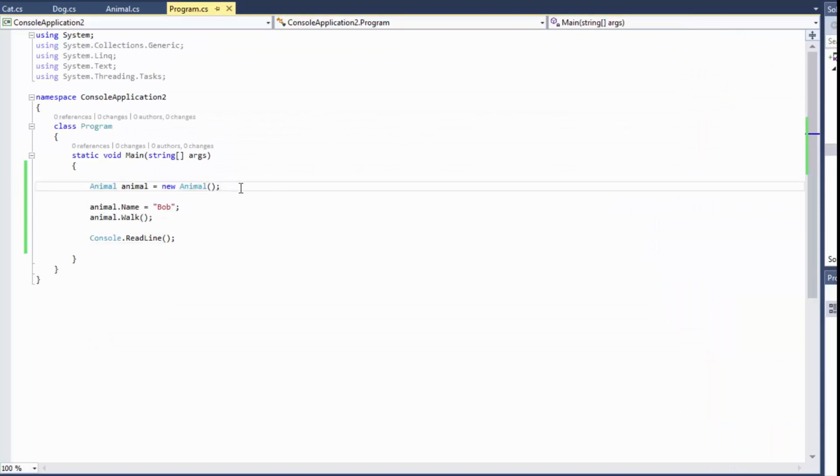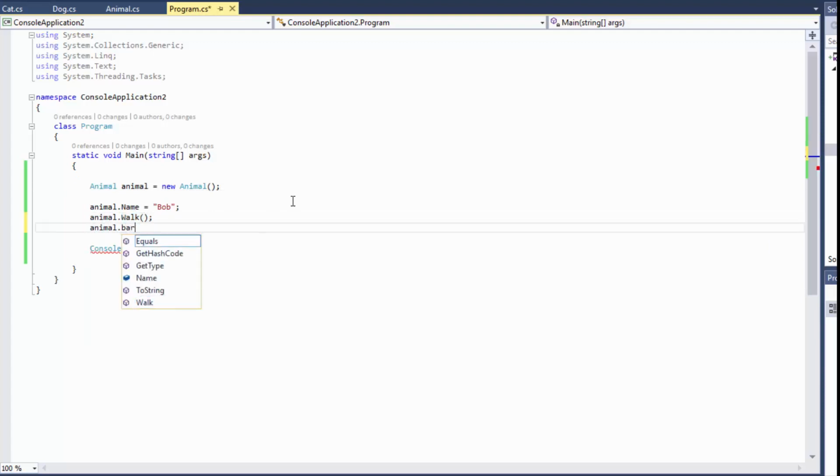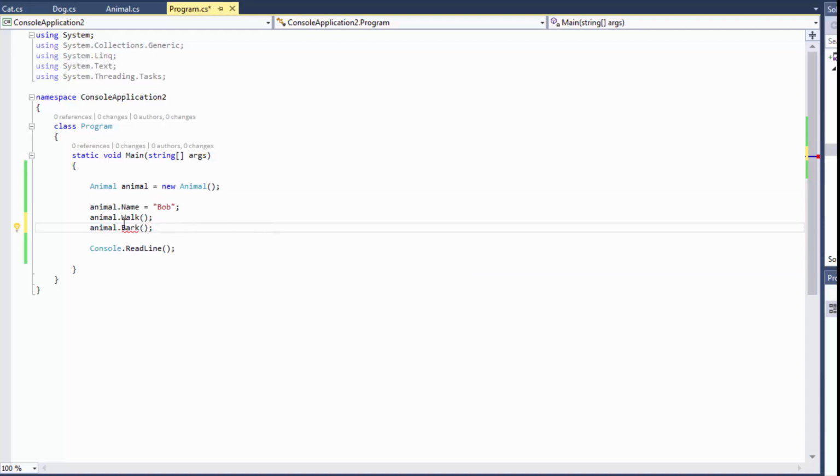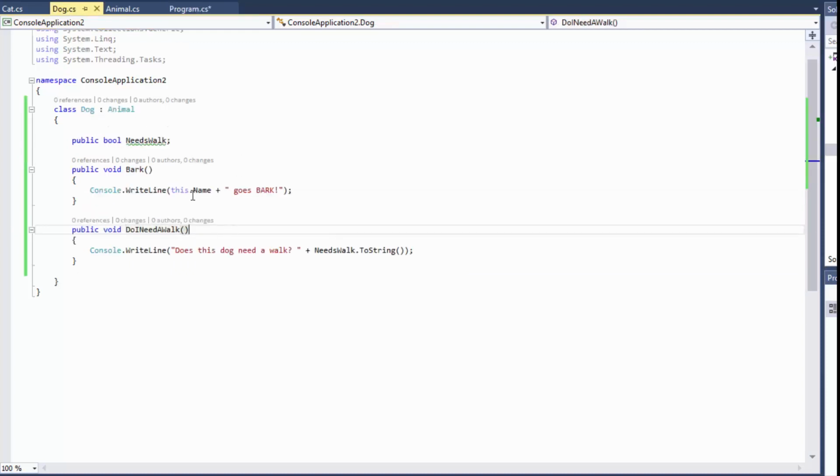Now, animal is the parent class, so what happens if we try to make the animal bark? If we change walk to, alright, let's add bark at the bottom. Animal.bark. It's not going to let us. You see that red line at the bottom? It's not going to let us because animal has no access to bark, because bark is only part of dog.